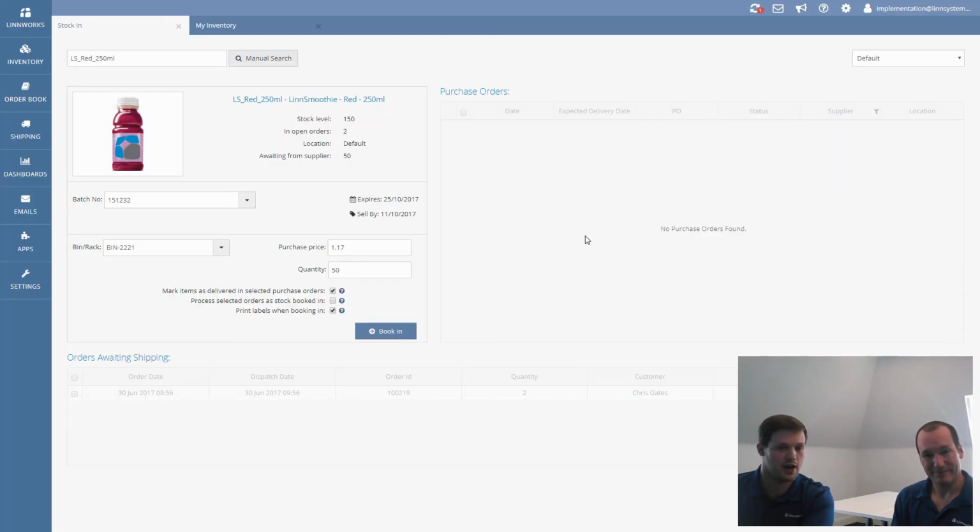Okay, so I'm assuming if I had any purchase orders, I can mark them off of here on this screen as well. So yes, if you had a purchase order, so in the previous screen, the quantity would have been automatically filled from the purchase order, and it works the same as normal. Awesome, so if I just click book in, it'll book that in, it'll book it in as a new batch. Correct. Lovely.